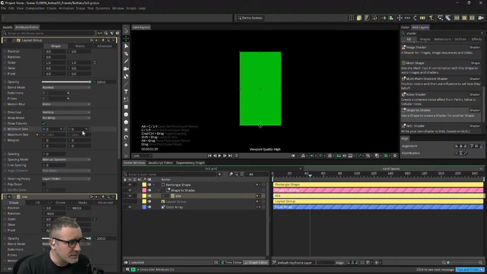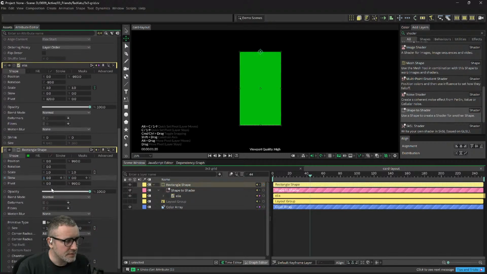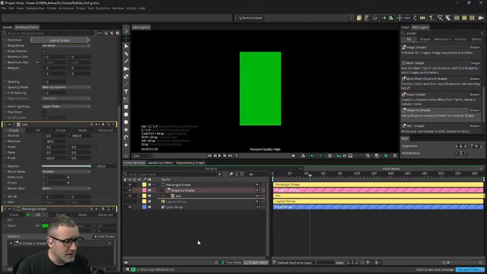So, shape to shader, let's input the shape. You have to drag it. You cannot really draw lines between the two. And now rectangle shape, use a shader. And can I do that? Yeah, I can do that. But I don't want to see the fill, so I uncheck it.